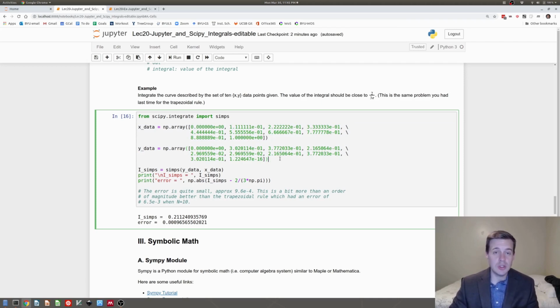If you're given a function, I'll show you in just a second how you can go about doing that if you're given a function instead, but you're told to use Simps. Generally, if you're given a function, you'd use quad, but for the purposes of homework and practice, it's good to know how to use Simps even if you're given a function, just to sort of figure that out. All right. So then what do I do? I go down here and I call the integral is equal to Simps y data comma x data.